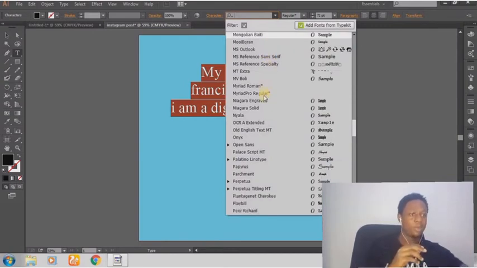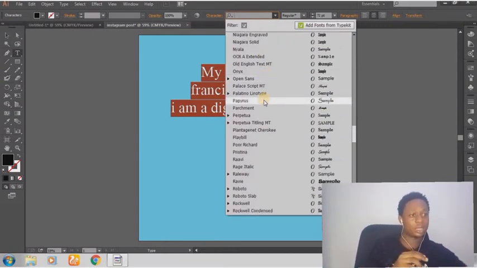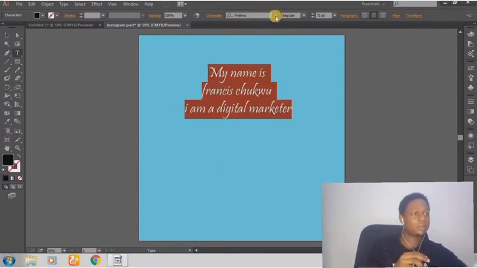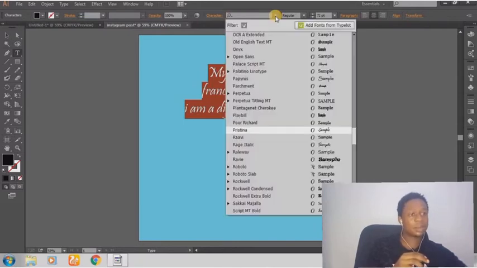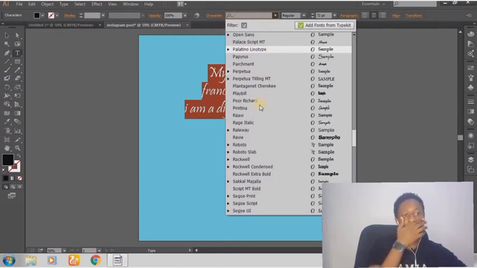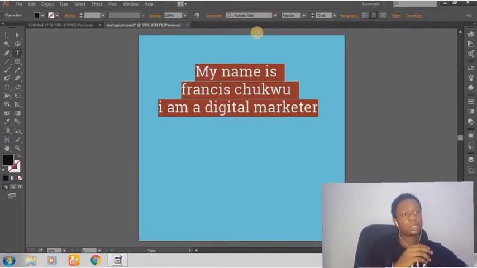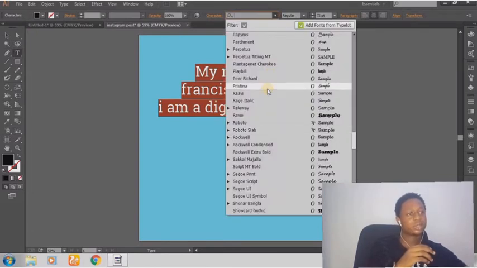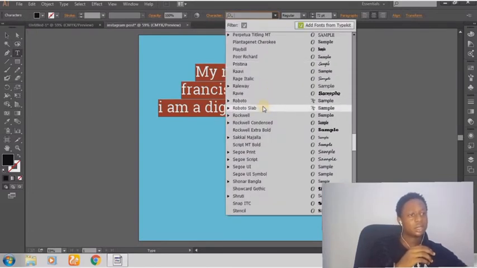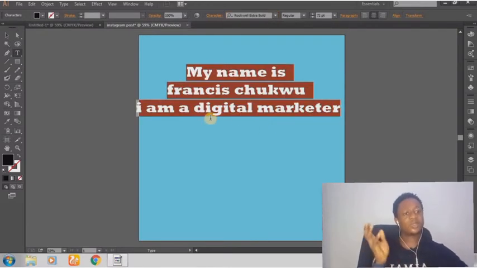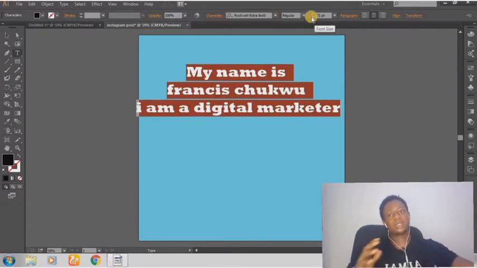Just select from the many fonts that are available already. So my name is Francis Chukwu and I'm a digital marketer. You can just choose all your fonts from this side here. Let us choose a very simple font. Let me try another font. I think this one is okay. This one is very simple and easy to read.